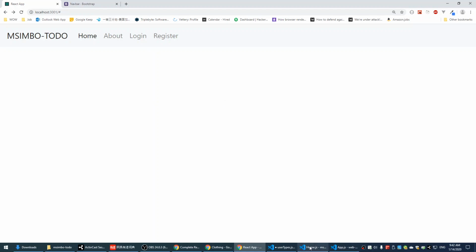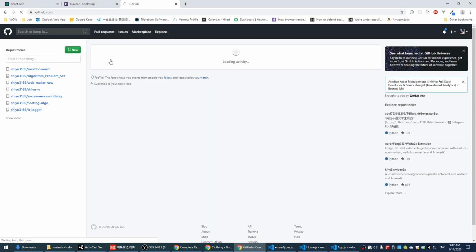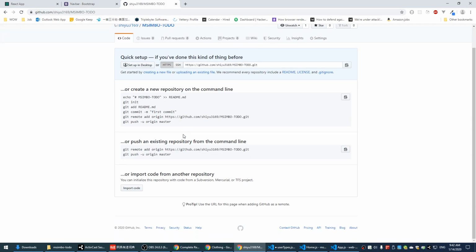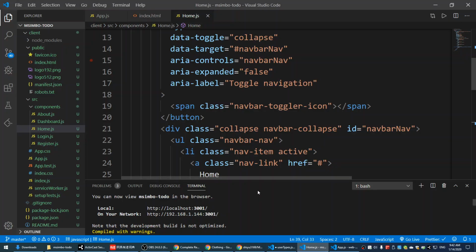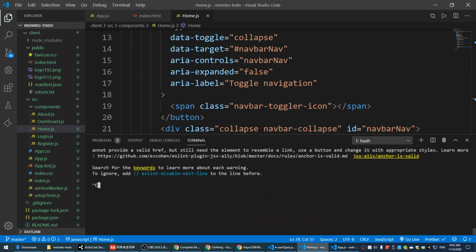Right, so once you do something, you're always going to want to go to GitHub to commit your changes. So I'm going to create a new project here. I'm going to call it msymbol to do. Basically we just do all the things we did when we did the WebMaker. So let's copy these 2 lines. We did all these things before. So this is going to be my first commit.